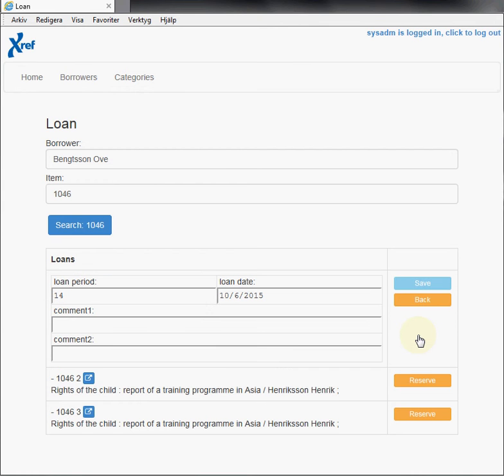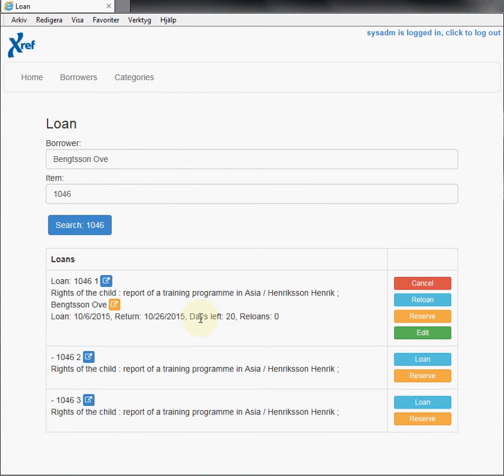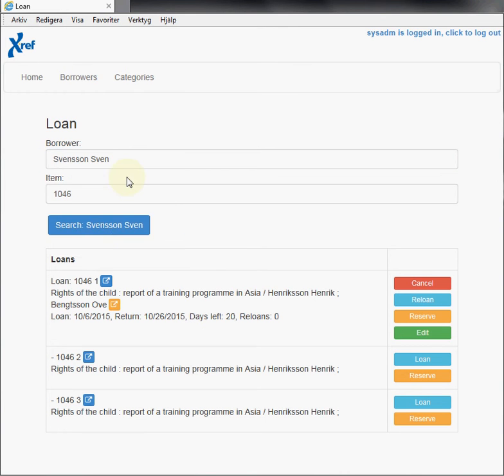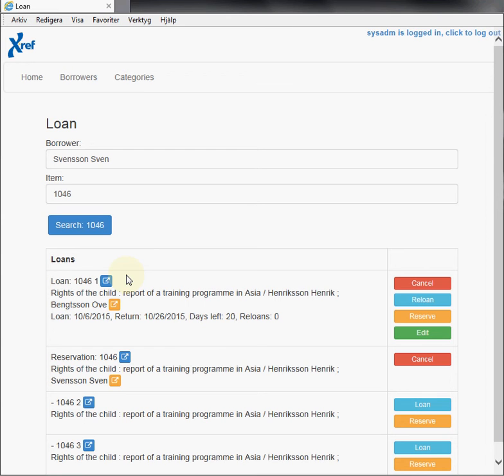You can also edit this loan if you want to maybe increase the loan period like this. Press save and back. Then we have updated this loan. We can also do another thing. If we enter a new borrower here, and then we press this reserve button here, then we register a reservation to this borrower. So now this item here has 1 loan and 1 reservation.